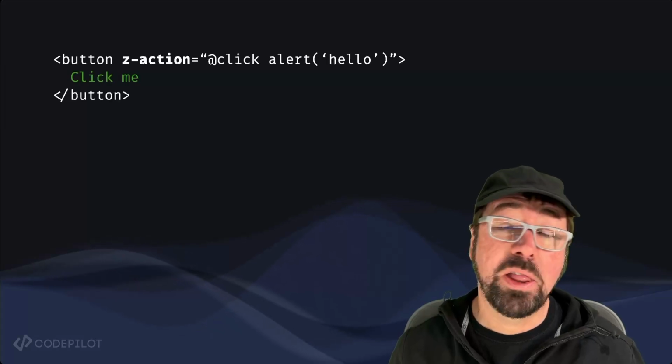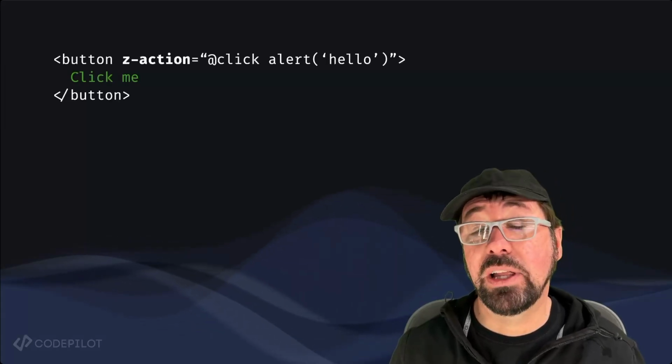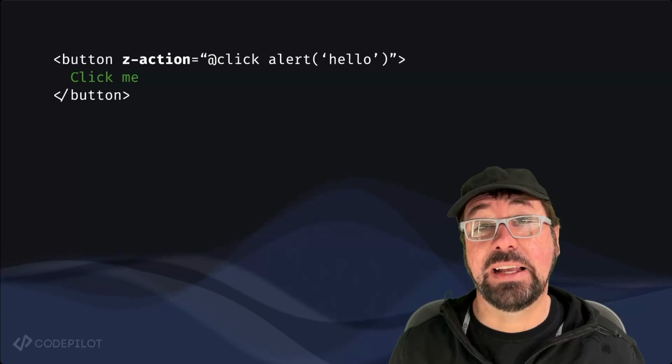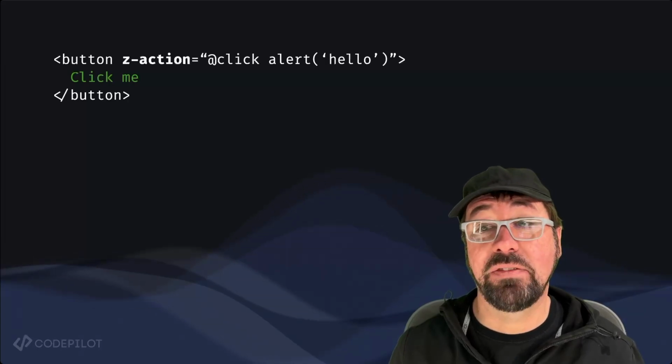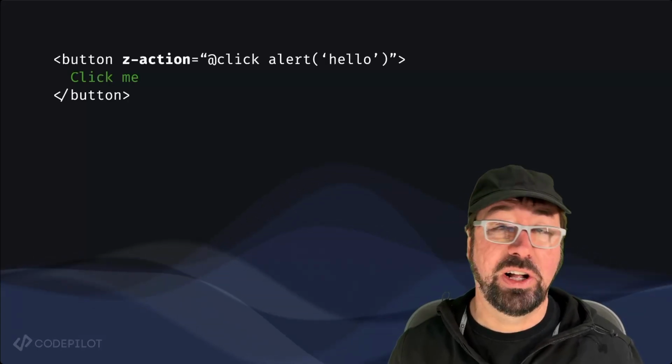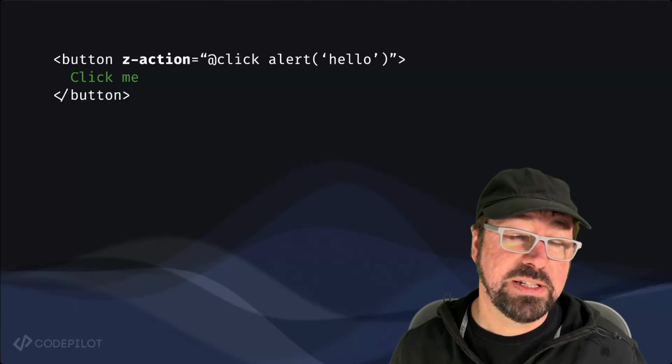So one of the modifiers, just as an example here, would be click.outside. In that case, if you clicked anywhere outside of this button, it would alert hello. So this is very handy.